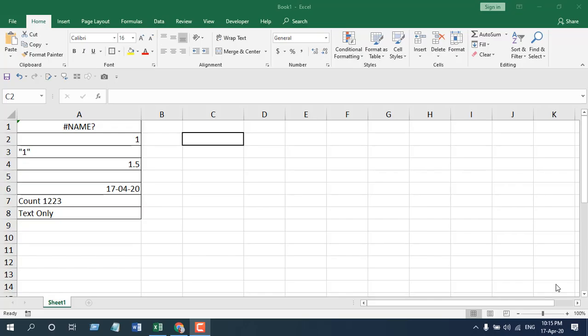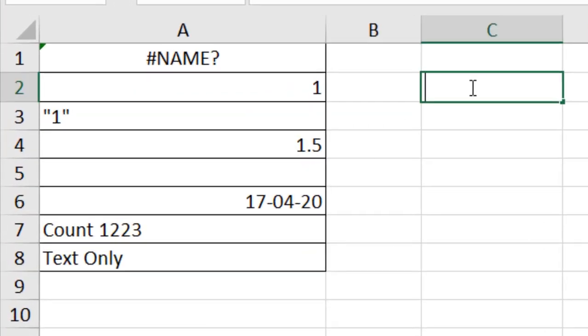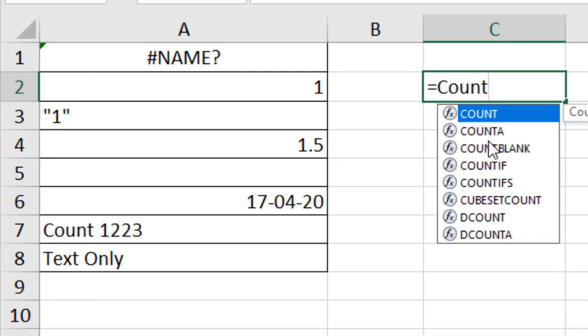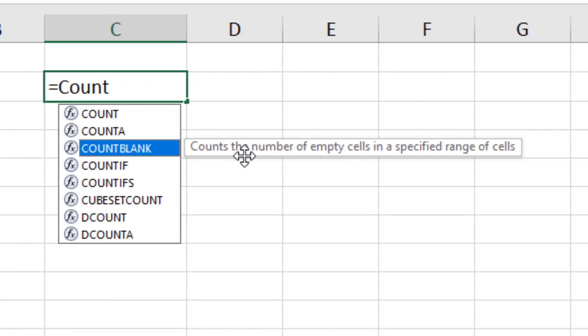The best way to learn a function is to apply it, and in this tutorial I'm going to apply the count blank function, and while I'm applying I'm going to explain the parameters, when you should use it and how you should use it. Okay, in cell C2 let's write count blank. You can see here count blank. If I select here, you can see it counts the number of empty cells in a specified range of cells.